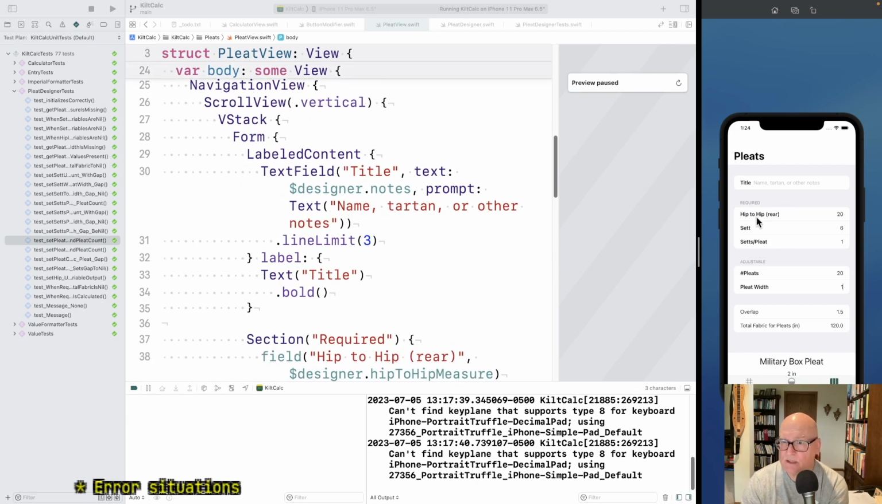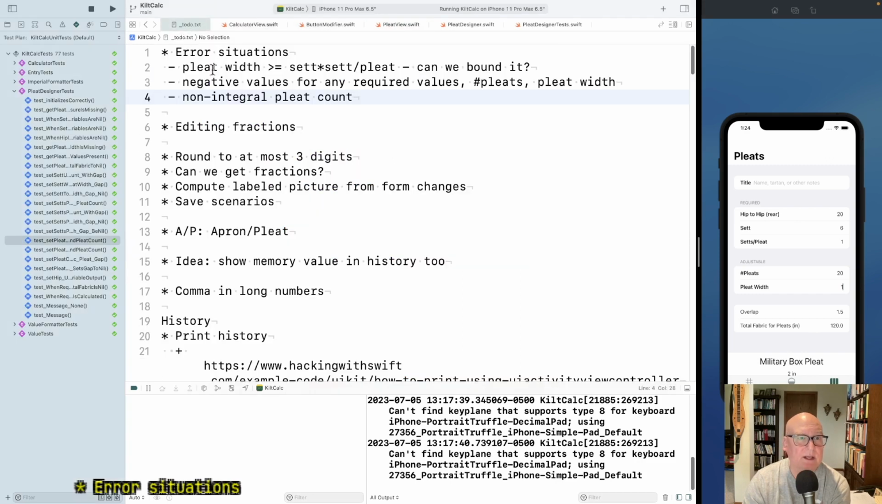So I guess what I want to say is hip to hip rear. What's the restriction? Well, non-negative. Okay. Pleat width greater than or equal to pleat fabric. So that's very much impossible. Negative values, non-integral. Okay, let's just take hip to hip. The only thing that can happen wrong there is a negative value.